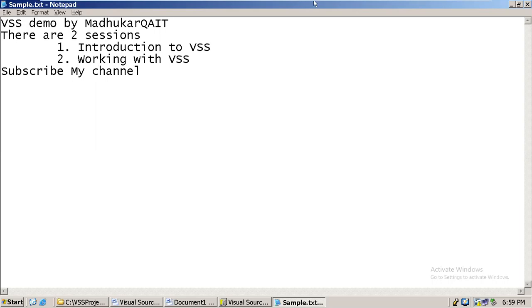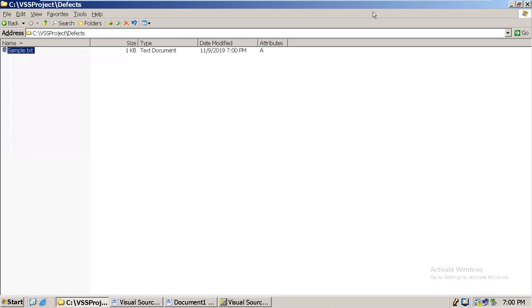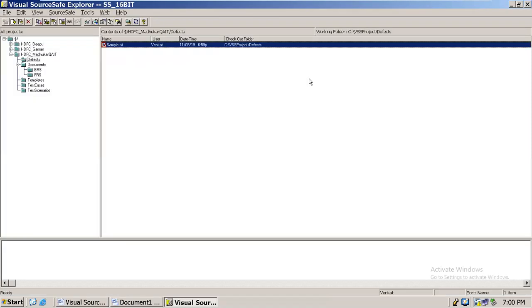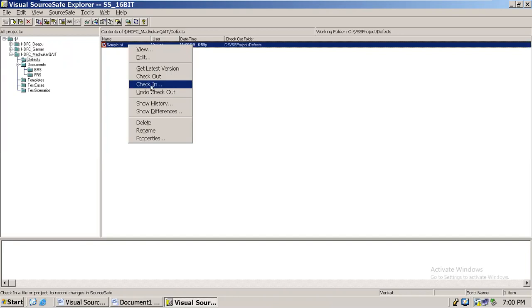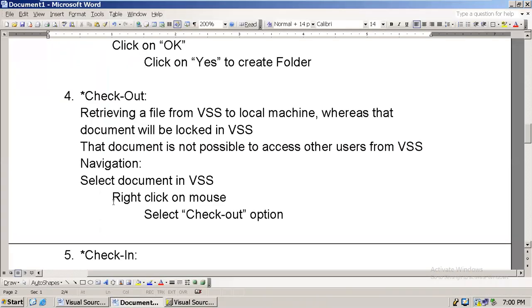I wrote something. Save it. Now whatever document is there, I want to publish into VSS again. So retrieving a file from the VSS to our local machine, where the document will be locked in VSS, that operation is called checkout. Check-in means after modifying the checked-out document, I want to publish it again into the VSS. That is called check-in. How to do that? Right click, select the check-in, browse the file, click on OK. Like this. That is checkout, check-in.